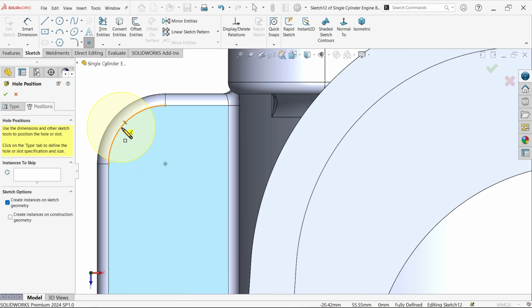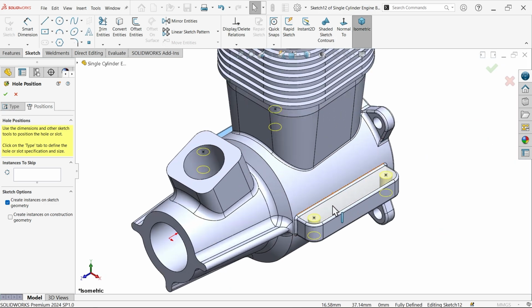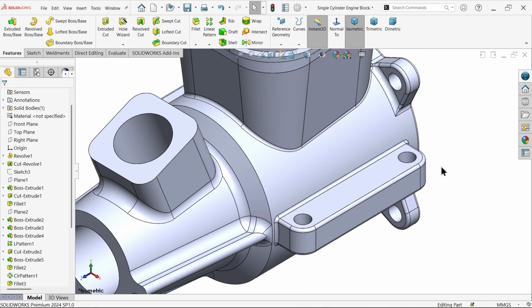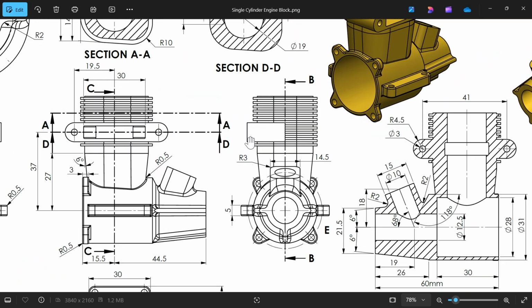Just keep the cursor over the edge, you will see a center punch. Right click, choose Select and exit. Let's check the isometric view. Say OK. And here we go. Now let's add this flange.